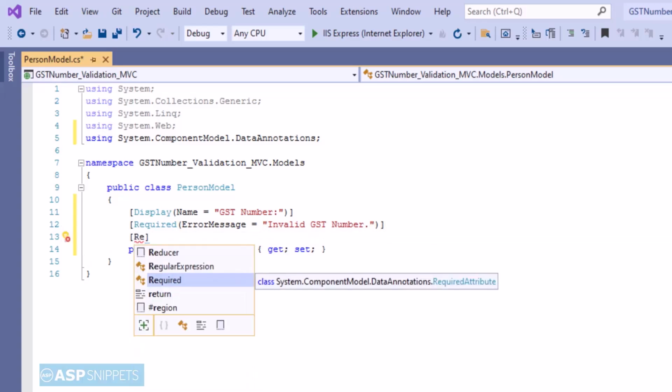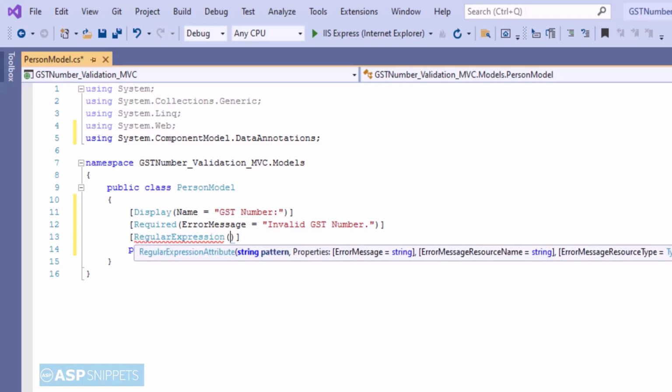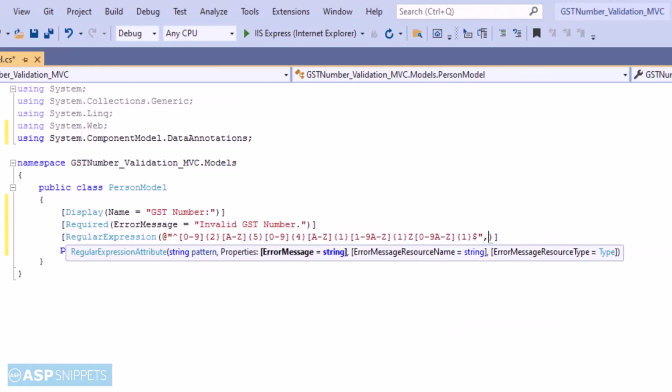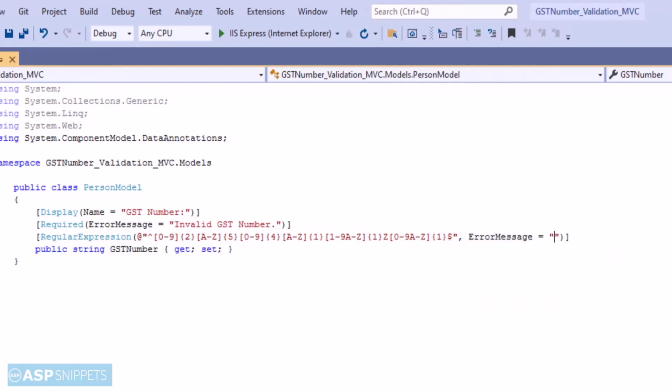Now I am decorating the property with a RegularExpression data annotation attribute. This particular attribute will be set with two parameters. The first parameter is the regular expression, which will be used for validating the GST number, while the second parameter is the error message, which will be displayed to the user when the validation fails. So with this, our model class is complete.